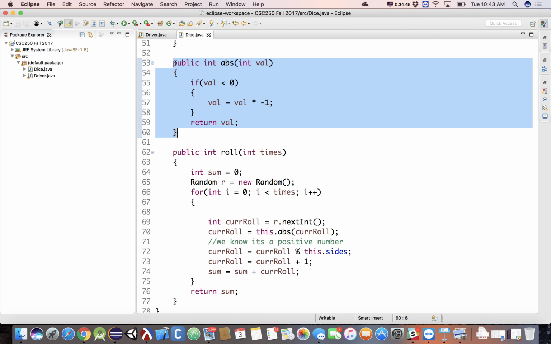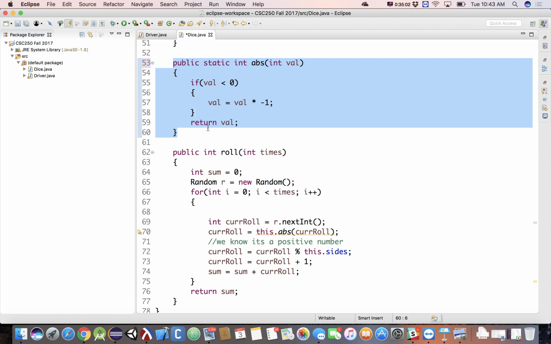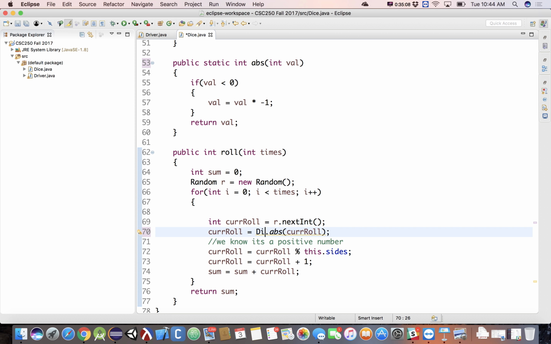So with that in mind, couldn't I make this guy static? So now we're thinking about why would we make a method static versus not static. So now this guy is a class method, right? Because we have static in front. How do we call class methods? Using the name of the class. So now I would say dice.abs, curl. That ABS method only exists one time across all dice objects because it's not owned by an individual instance of the dice class. Instead, it's owned by the class itself. It only exists one time. That make sense?